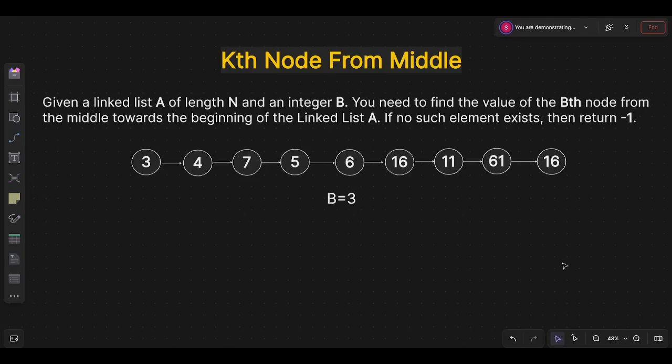In this video, we are going to solve another interesting problem. So we are going to solve kth node from middle. You know the drill, we have been given a linked list A of length n and an integer p. You need to find the value of the pth node from the middle towards the beginning of the linked list A. If no such element exists, then we are going to return -1. Without any further ado, let's dive straight into the problem.